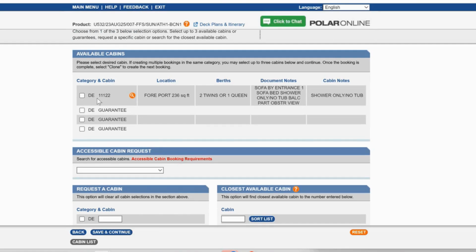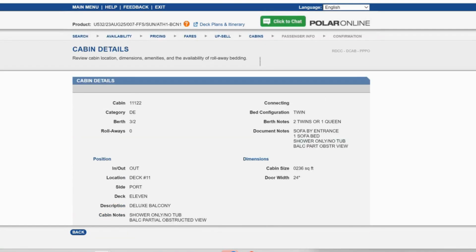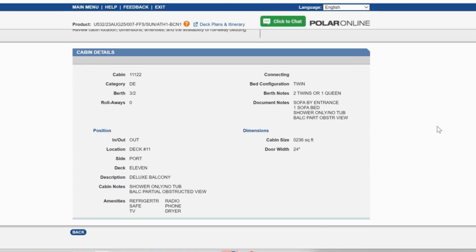So if I just want to find out a little bit more about this cabin number here that I've been provided, if I click here, it will give me a full breakdown and description of the cabin, any berth notes. So here, as you can see, as I mentioned about the obstructed view, it says the balcony part obstructed view.